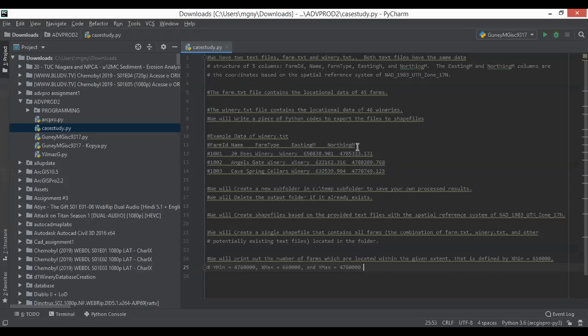So guys, there's a case study, as I mentioned. We have two text files in a folder, and you already know the data. I'm just going to do a quick review of the text, and then we're going to start coding it. Is it good? Yeah.